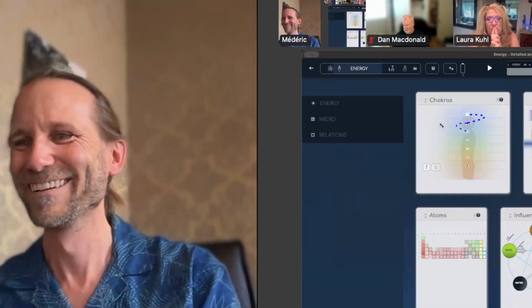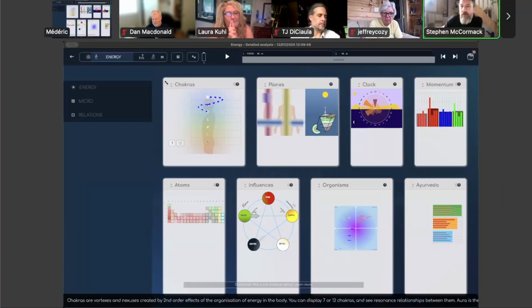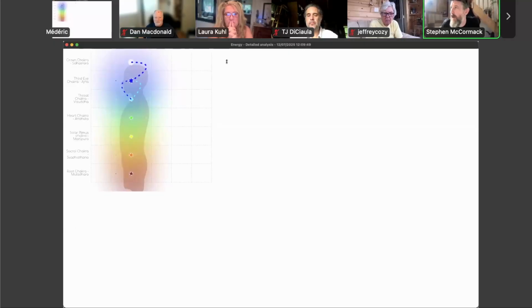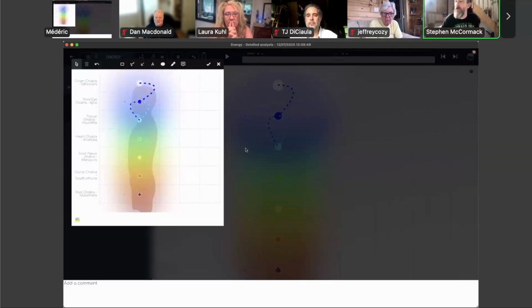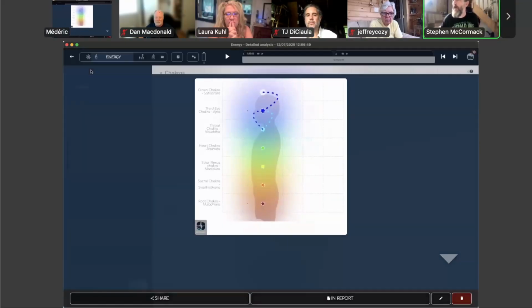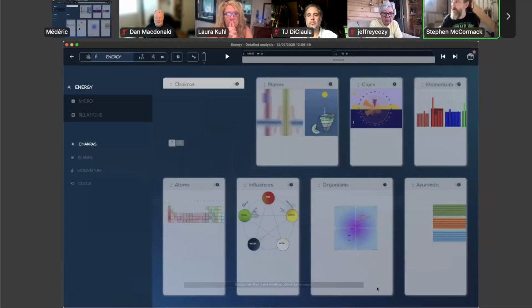But then to actually expand beyond that, while I'm talking to you, I could actually go in, let's say to your chakras, and I can take a screenshot, and let's just say I want to add that screenshot to your report. Click OK, select that. That's now in the report. And when I save this again, then you're going to get.